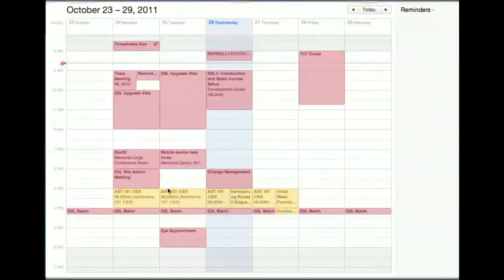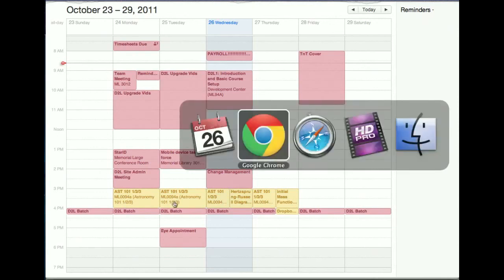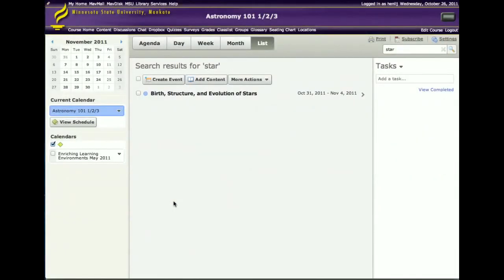And here is my calendar tool, and here are my regular meetings. And then right down here are the course-specific events that have been imported. So much easier to keep a calendar in sync.